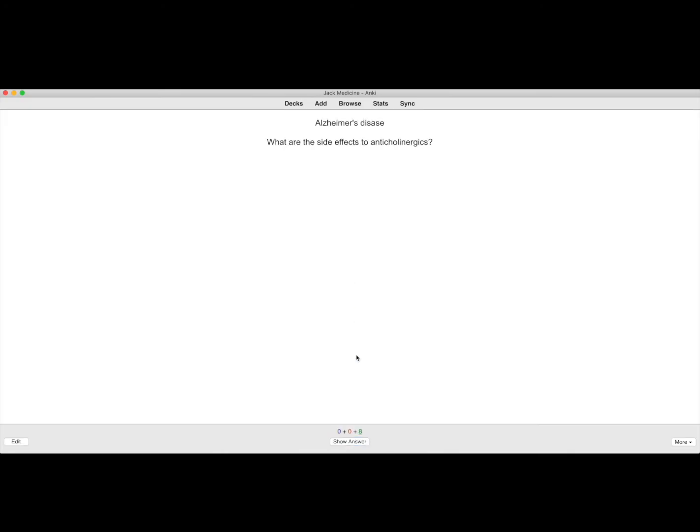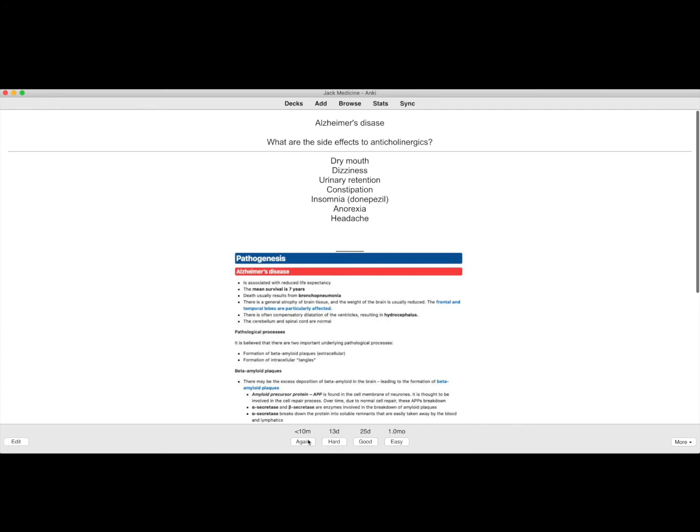Alright, so here are the tips for reviewing cards. So if I have a card here, for example, and when you go to show the answer, you have the options of again, hard, good, and easy. Okay, now my first advice is to not click hard.